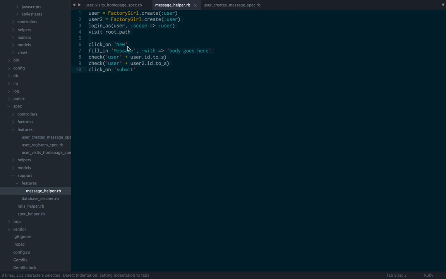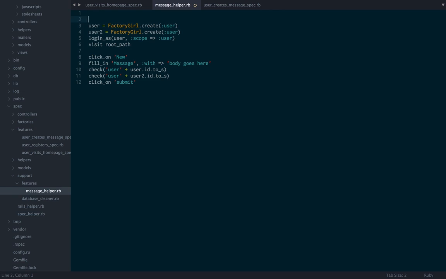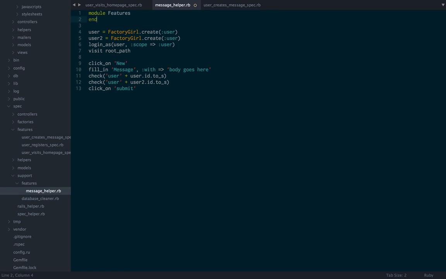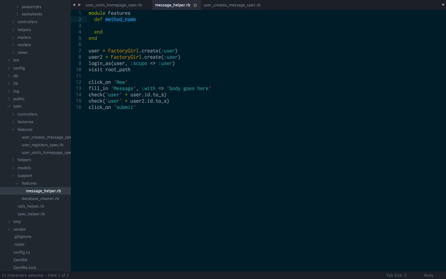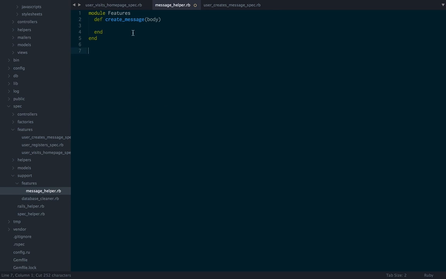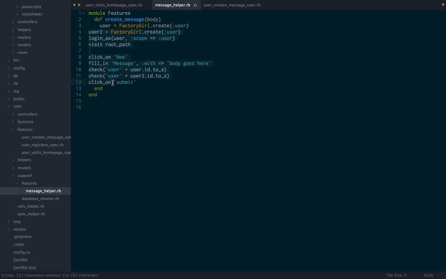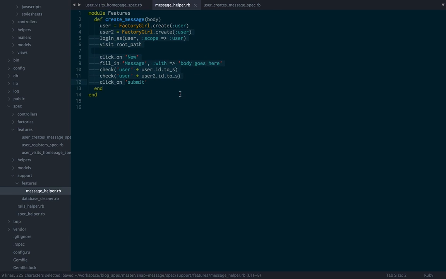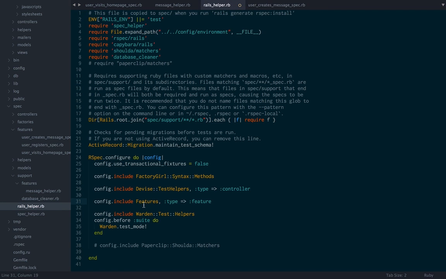But basically, we'll make a module called features. And this is where the create message is going to be. And it takes in a body. So now we can put this inside there. All right, so we got that, but now we need to tell Rails helper that it's all right to use a features module right there.